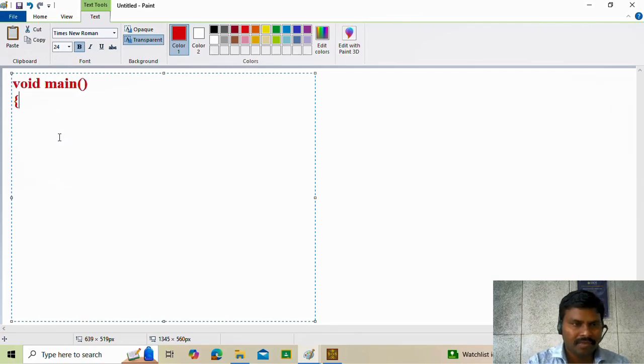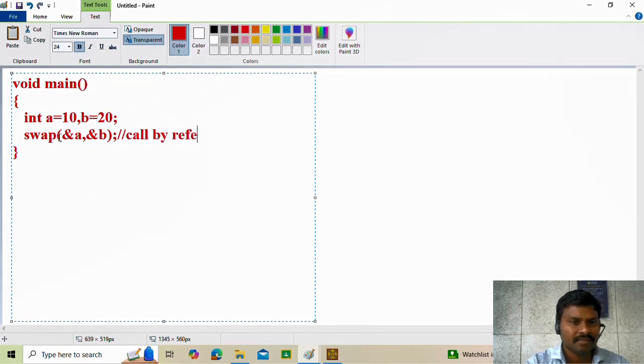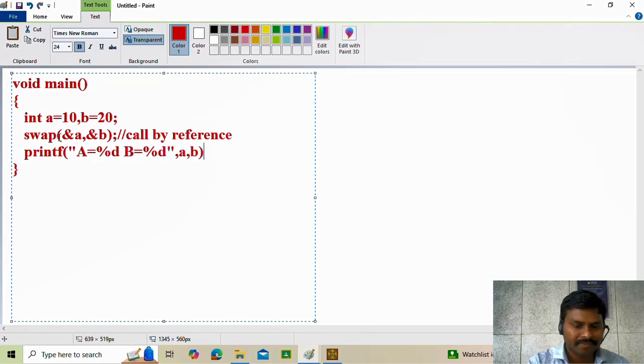In this main function, declare two variables, int a is equal to 10, b is equal to 20. Here I am using the swap function. Here I am passing the address of A and address of B. We are passing addresses. That's why this is called call by reference. And then printf A is equal to %d space B is equal to %d comma A comma B.